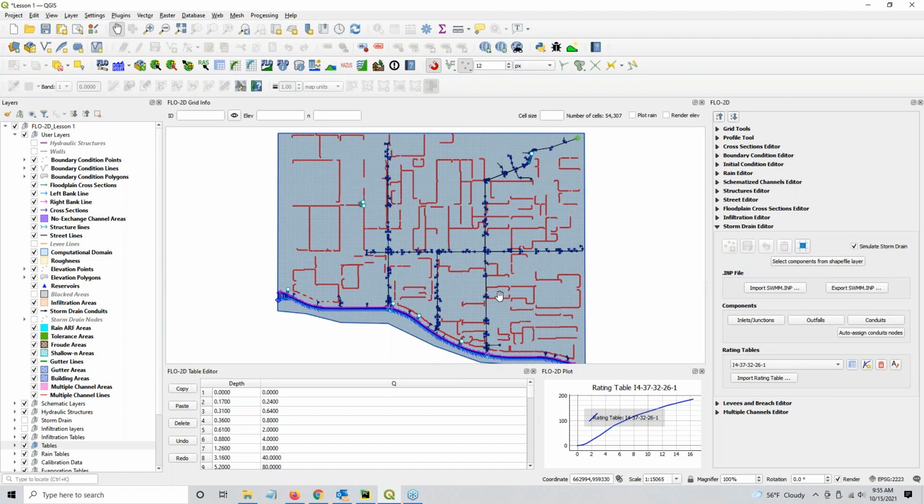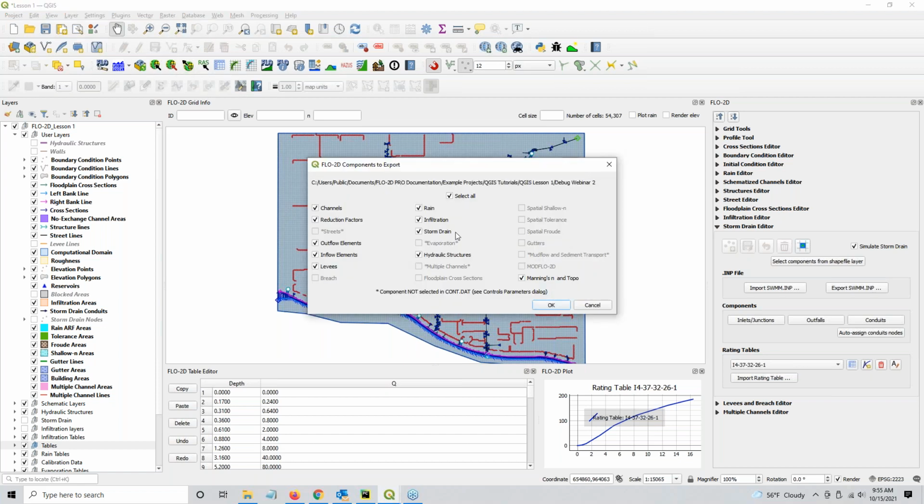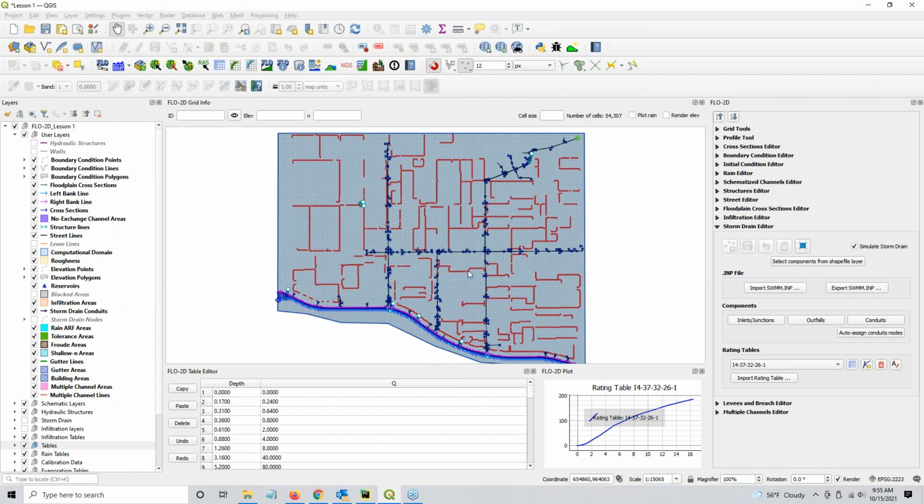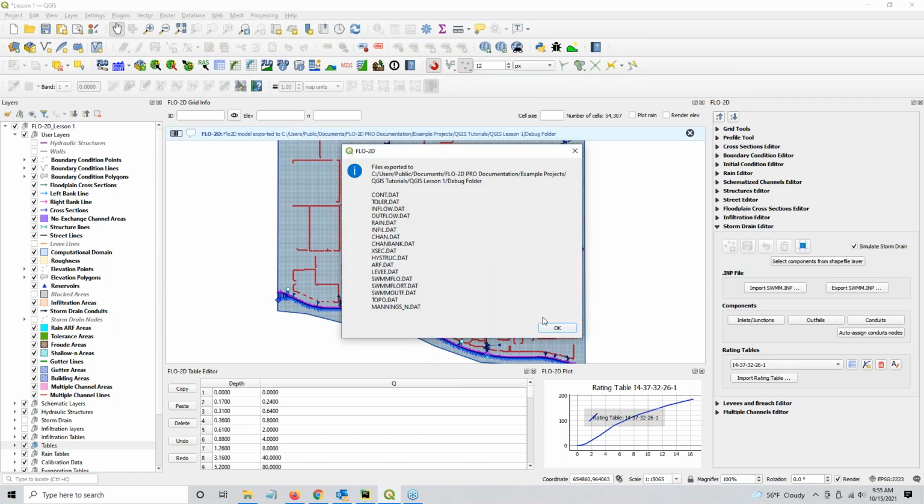So what we want to start by doing is just to export the project into the debug folder. And that's pretty simple. We just use this export button right here, and we click OK, and then we just go to the debug folder. The project is exported, but this project does have some storm drain data, so we're not quite finished yet.